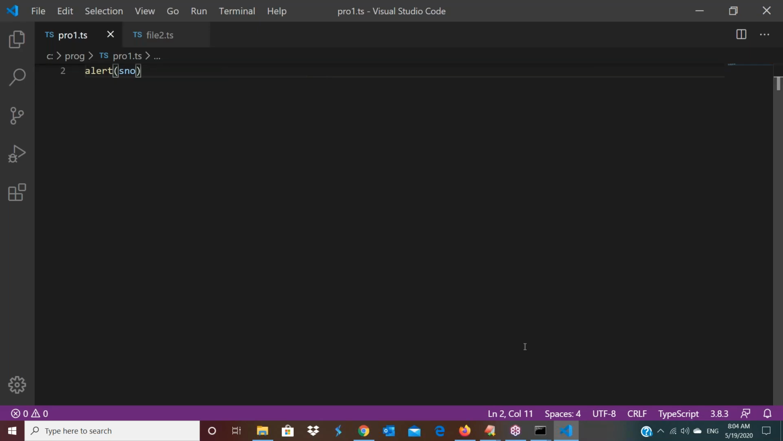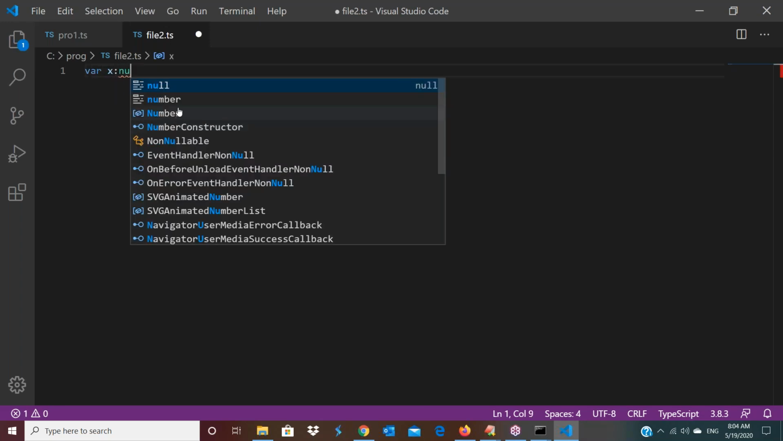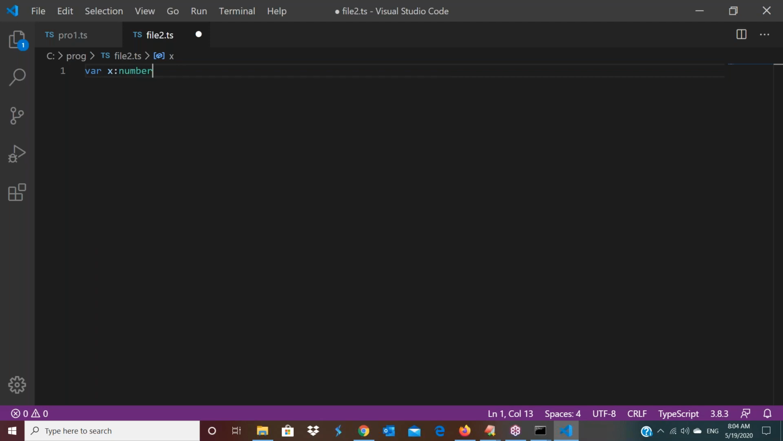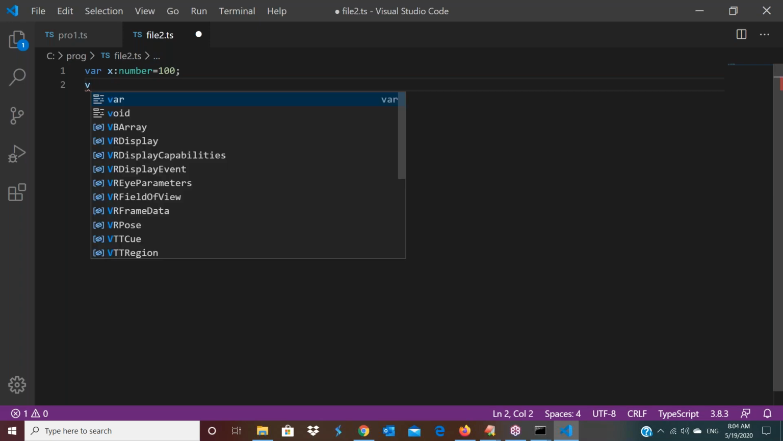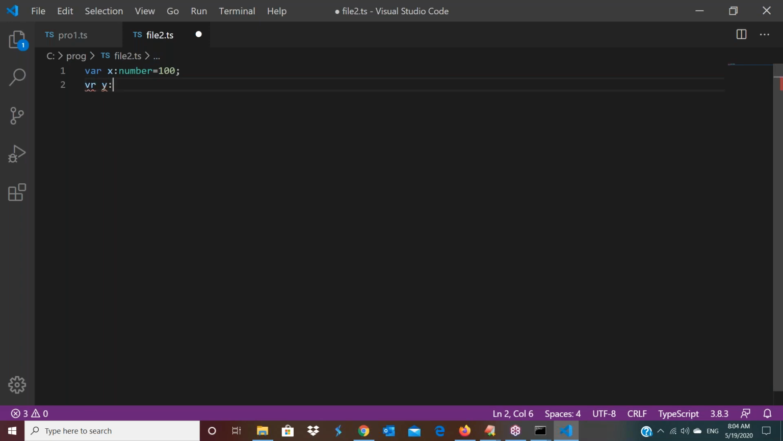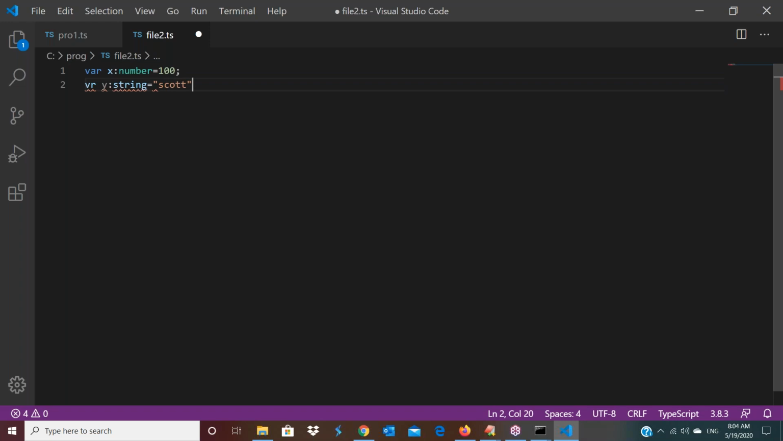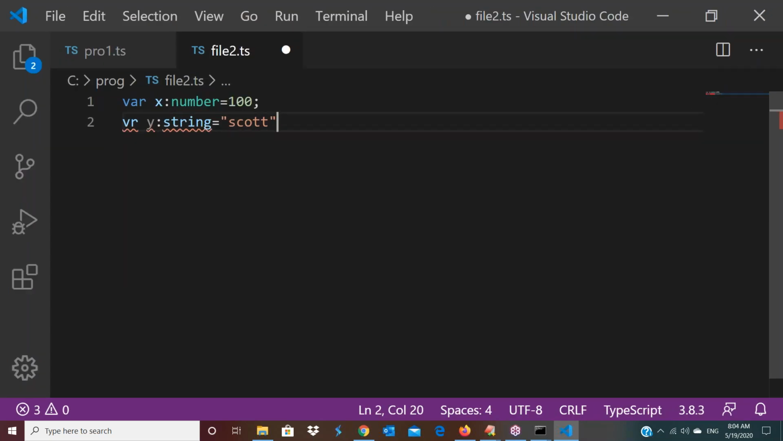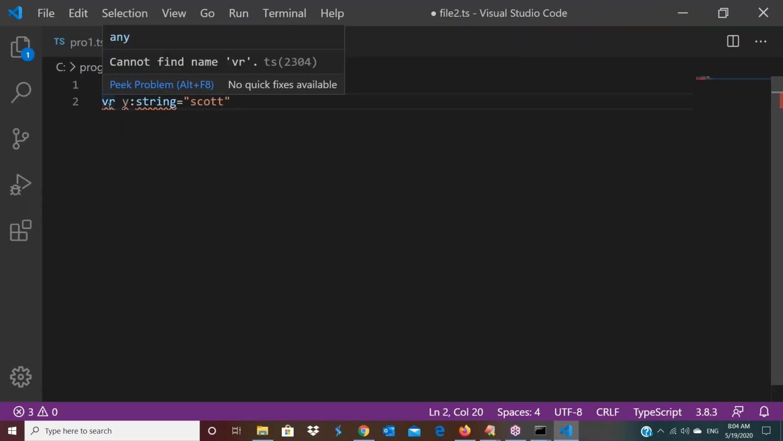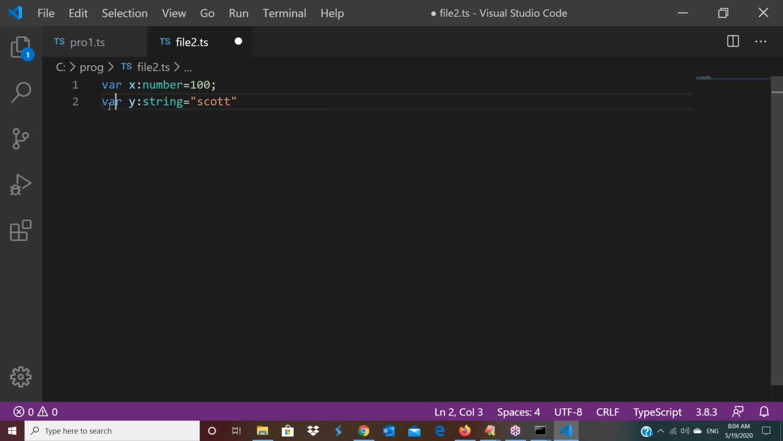Now, for example, I am writing some code: x colon, and you can see it gives suggestions. x is equal to 100, followed by a semicolon, or you can also use the Enter key for a new line. Then I make a mistake: y colon string is equal to something like Scott. I told you that at the time of creating the program it displays error colors. Now you can see it displays red color because there is one error, a spelling mistake.